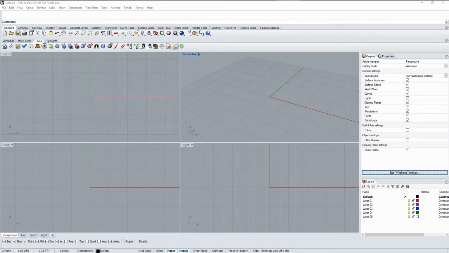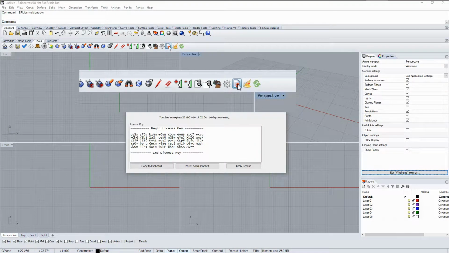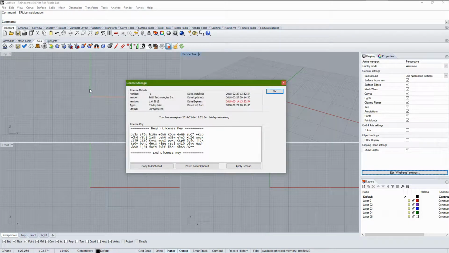Run the License Manager tool by clicking the certificate icon on the toolbar. This window contains the license number, a unique number assigned to you by TryD, the version number, the type, which will indicate if the license is a trial or unrestricted, the status, indicating if the program is registered, and the expiration date.